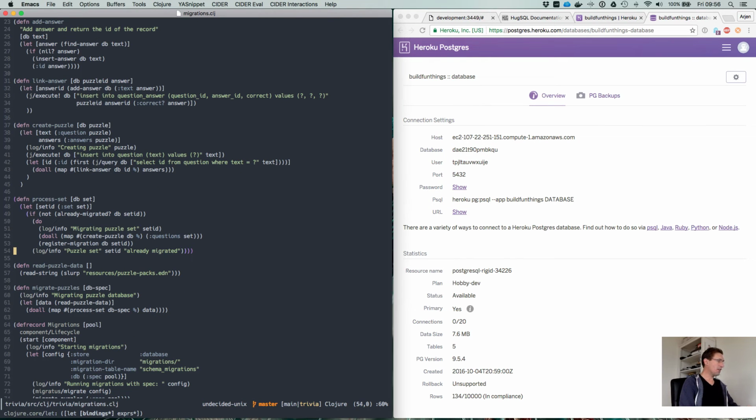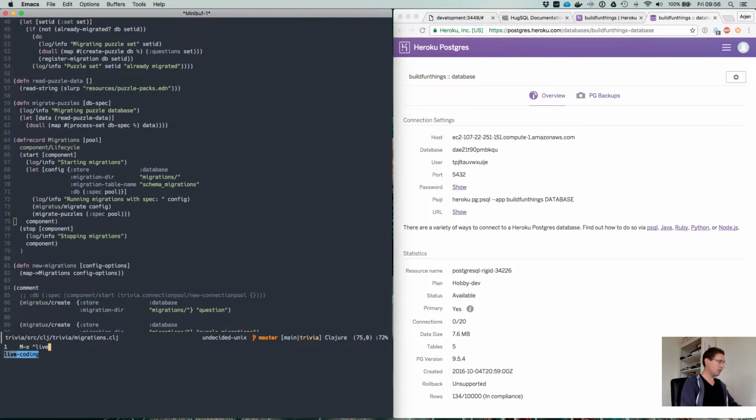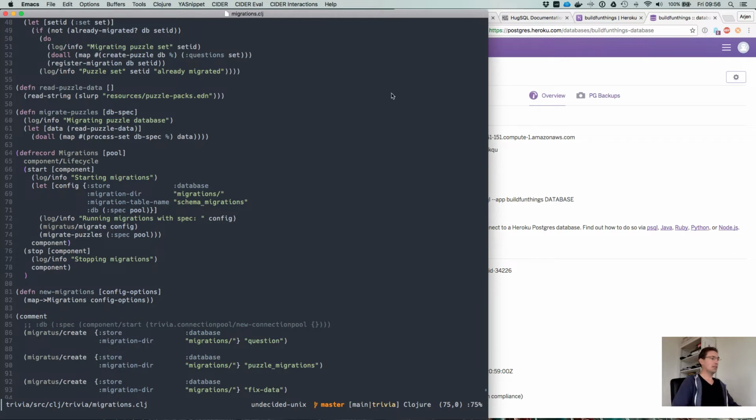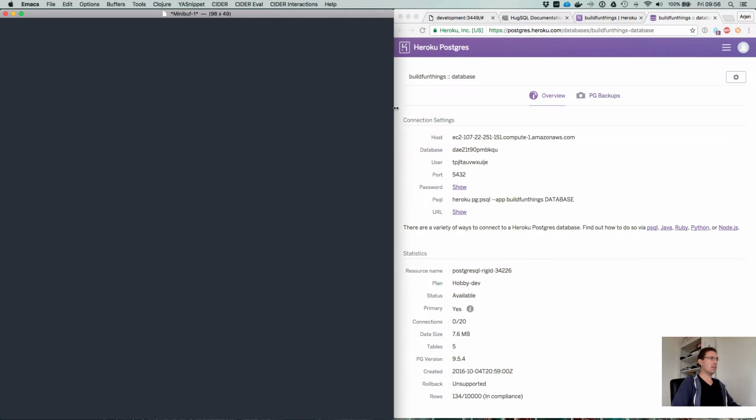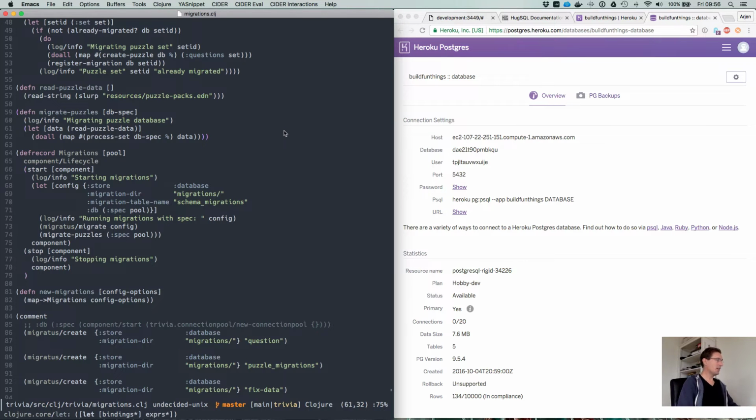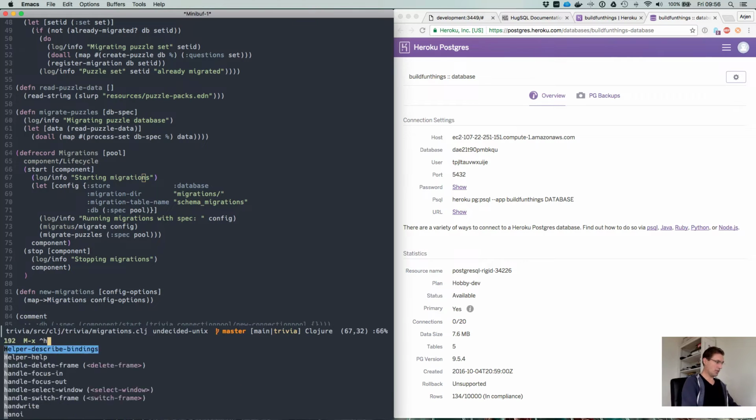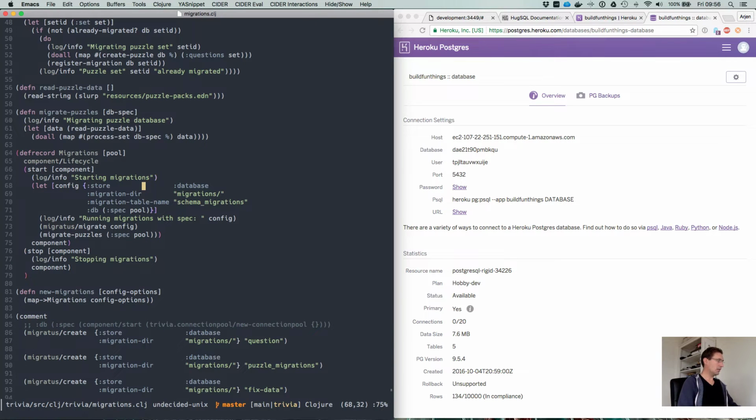So what happens now, if we look at the migrations list, and am I in live coding mode, right? Increase the font size, sorry about that, I keep forgetting this. So let's also enable the hide show mode, there we go.